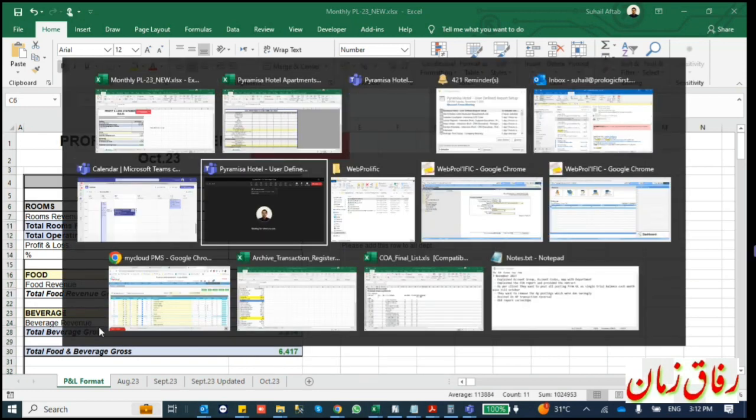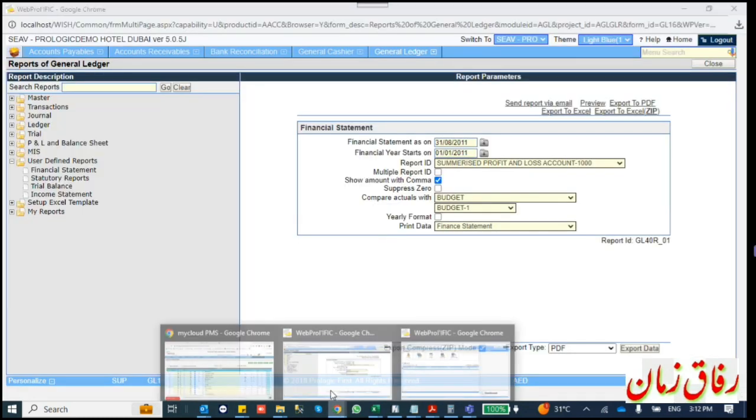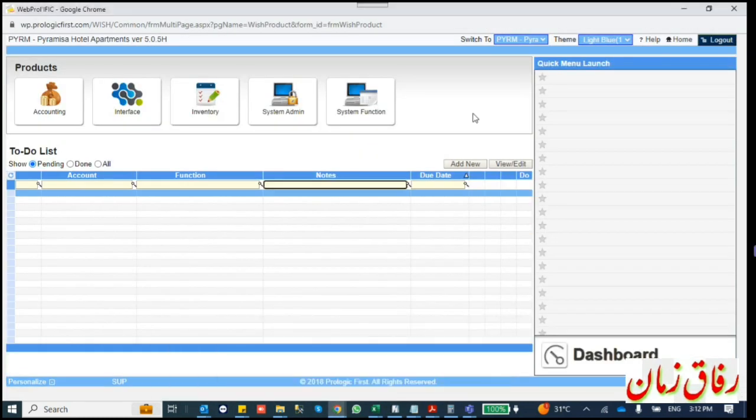So I'll go back to the system. In the application, this setup should be done at the chain level. I suggest chain level. Why? Because in future, if you go with multiple properties, maybe another property is opened, and you say, okay, fine, we'll have a consolidated back office and add one more property here. In that case, you don't have to do all the chart of accounts again, or all the user-defined reports again. Because you created it at the chain level, as soon as you add that property, these reports will automatically be available.